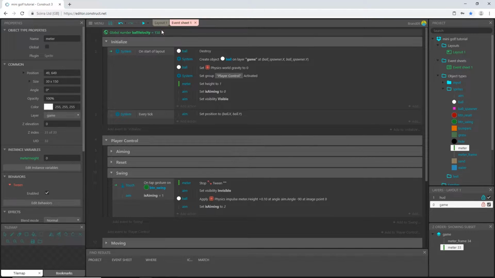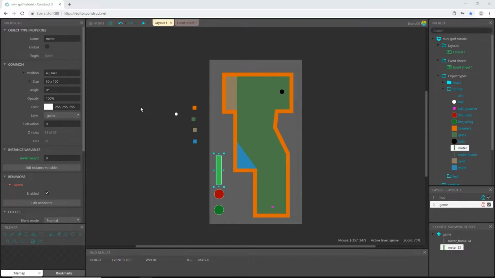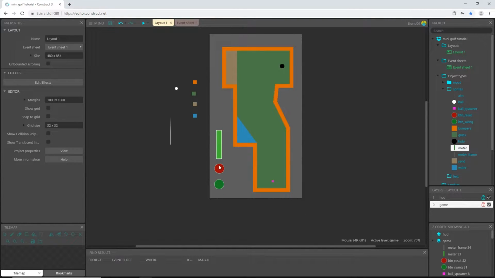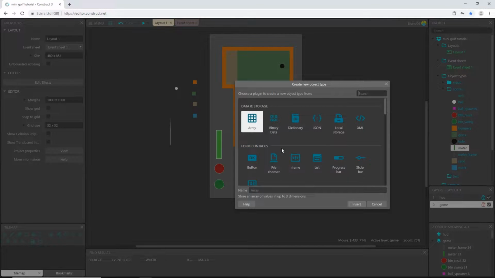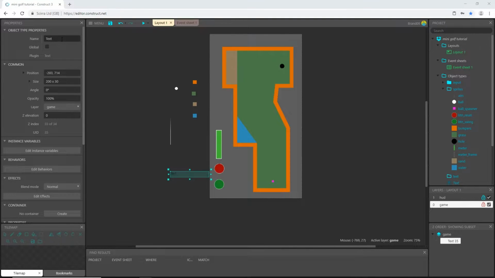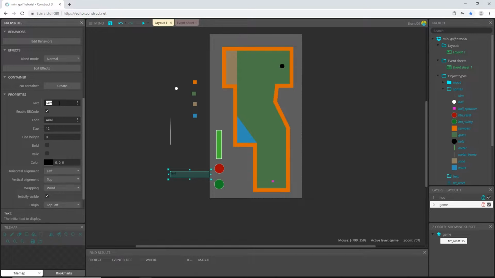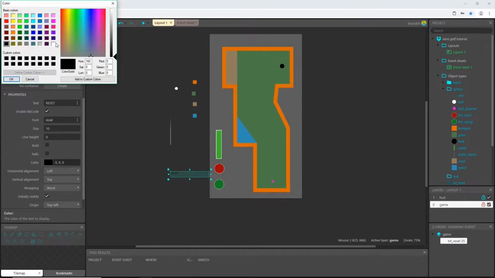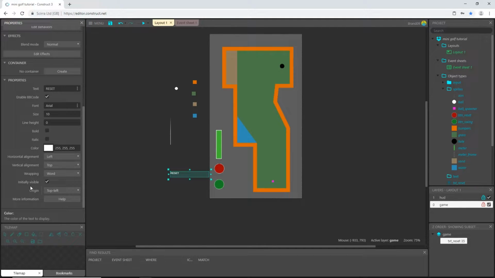So let's go to the layout and let's create some text for these buttons first. I'm going to double click and come down here, add text, and I'm going to call this one txt_reset. Then we can scroll down in the properties and change the text field to all caps RESET. The font, I'm going to leave it at Arial. You can choose whatever you want. Size is going to be about 10. And the color, I'm going to make it a nice white color.